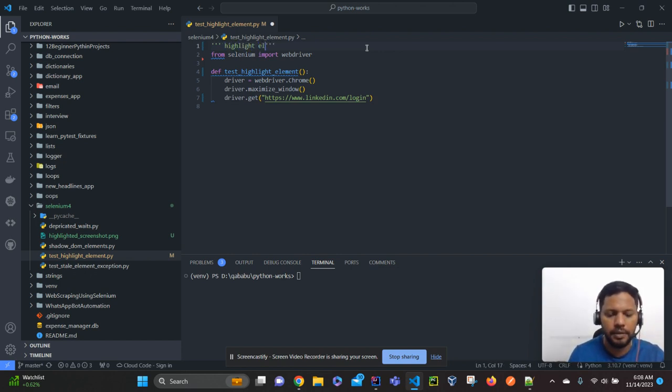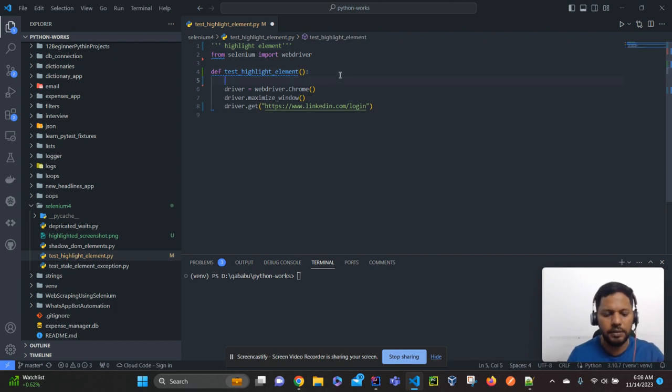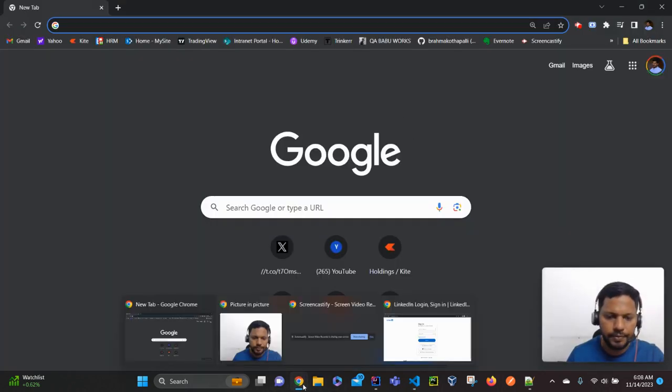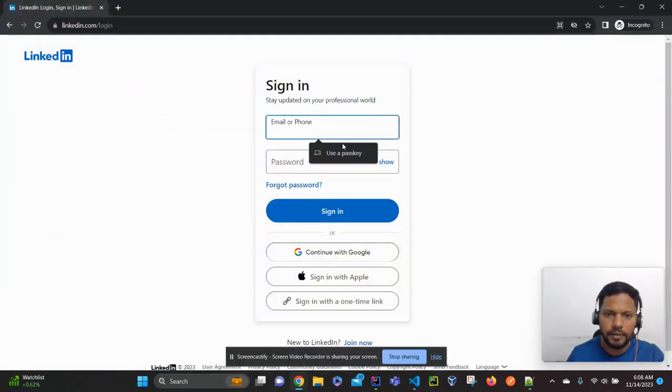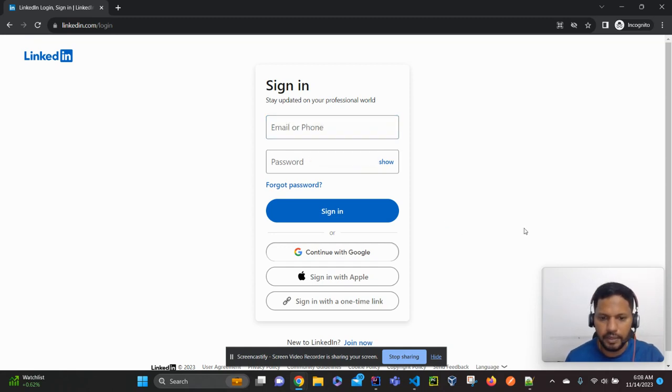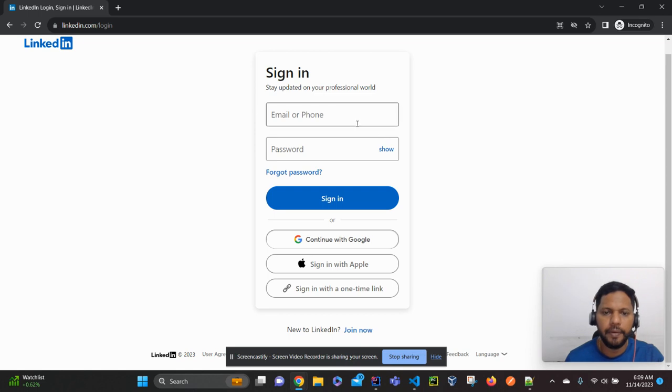Highlight element, for the module and also at the test level. Just save it, it will go off. Now I want to highlight two elements. I don't want to highlight everything. At least three elements I'll try to highlight: username, sign in button, and this sign in with Apple.